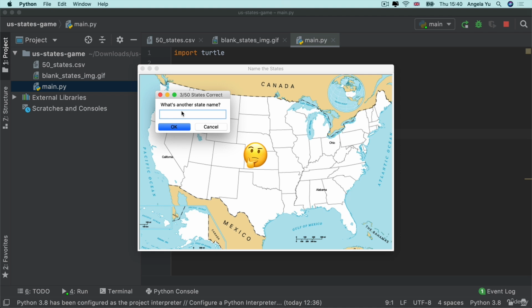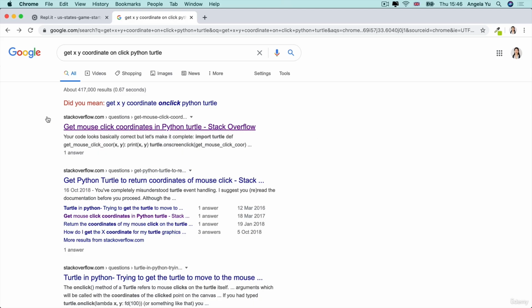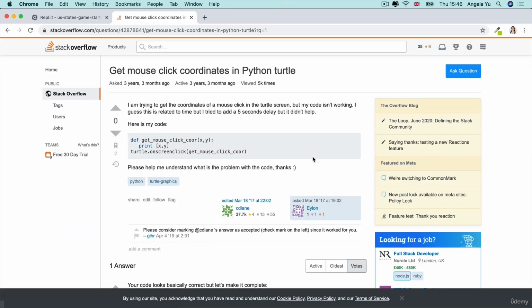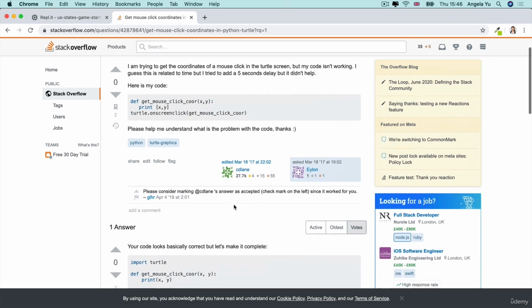But how would you place the text on a particular point of the map? How would you get the coordinates for this point? Well, after a quick search on Google, I find a Stack Overflow question that basically is trying to do exactly what we want.